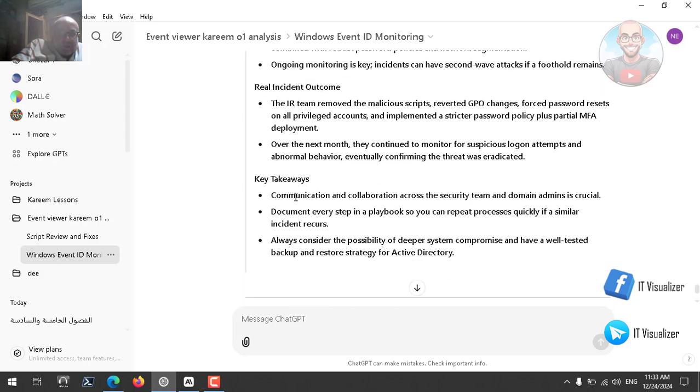Key takeaways: communication and collaboration across the security teams and domain admins is crucial. Document every step in a playbook so you can repeat processes quickly if a similar incident reoccurs. Always consider the possibility of deeper system compromise and have a well-tested backup and restore strategy for Active Directory.